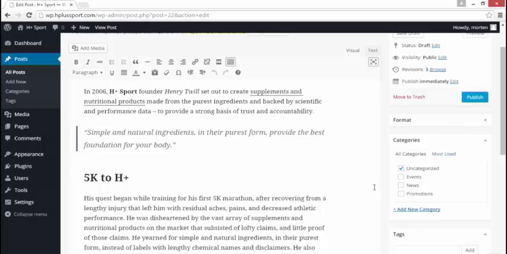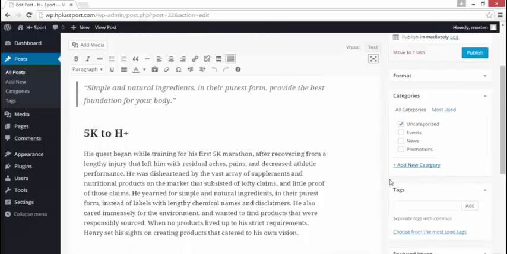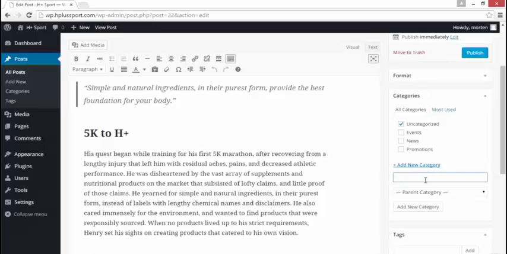For example, the post I'm currently writing is about the history of the company, so it would make sense to create a category called history. I can do this by simply clicking the Add New Category button under the main category lists. When I click this button, I get a new field that opens up, and here I can type in history and make that the new name of my category. Once I'm done making the category, I'll click Add New Category.